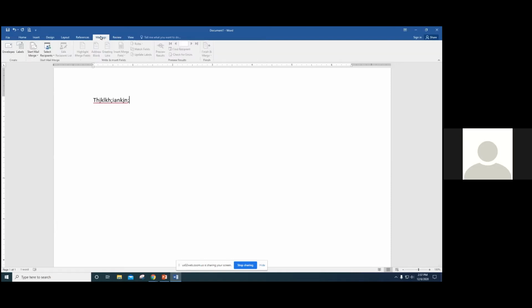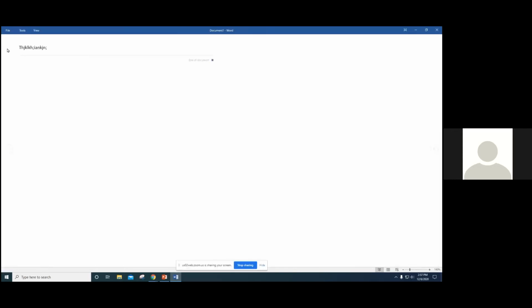Mailings, again, is mostly labels and mail merges, things like that. And review is spelling and grammar, the thesaurus. If someone is making comments on your document, you can track those comments. You can show the changes that have been made. And then view allows you to view either in read mode, which looks like this.